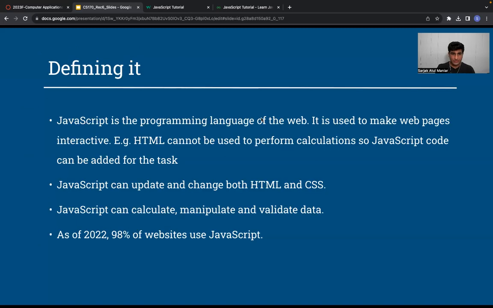Now we just understood what the programming language is. So let's understand what exactly JavaScript is and where it is used. It says that it is used to make web pages interactive with HTML, right? For example, HTML cannot be used to perform calculations. So JavaScript code can be added for the task.